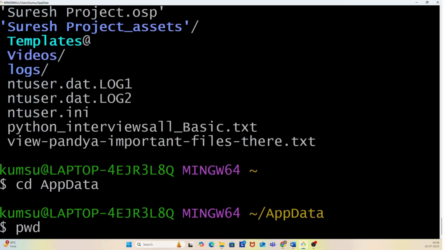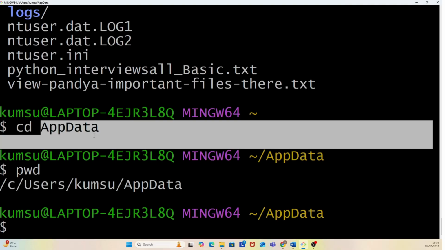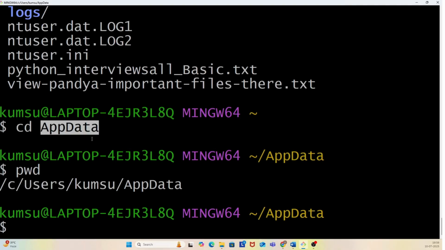How to know where we are? pwd is a command, print working directory. Now you see the difference. We were in the kumsu directory only. Then we used cd to go into another directory. We chose the directory app data and entered into that. So cd command is change directory. To navigate to any directory, you have to use the cd command.